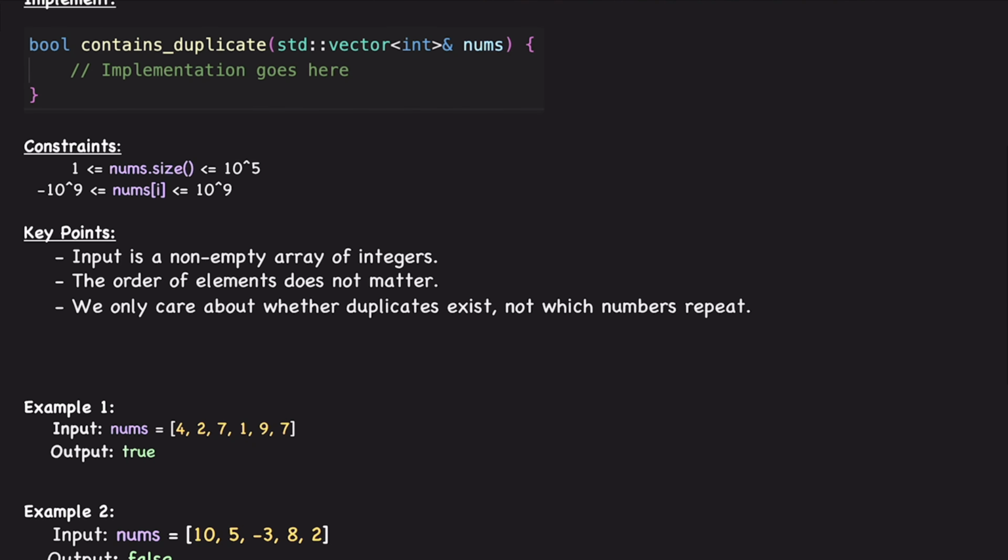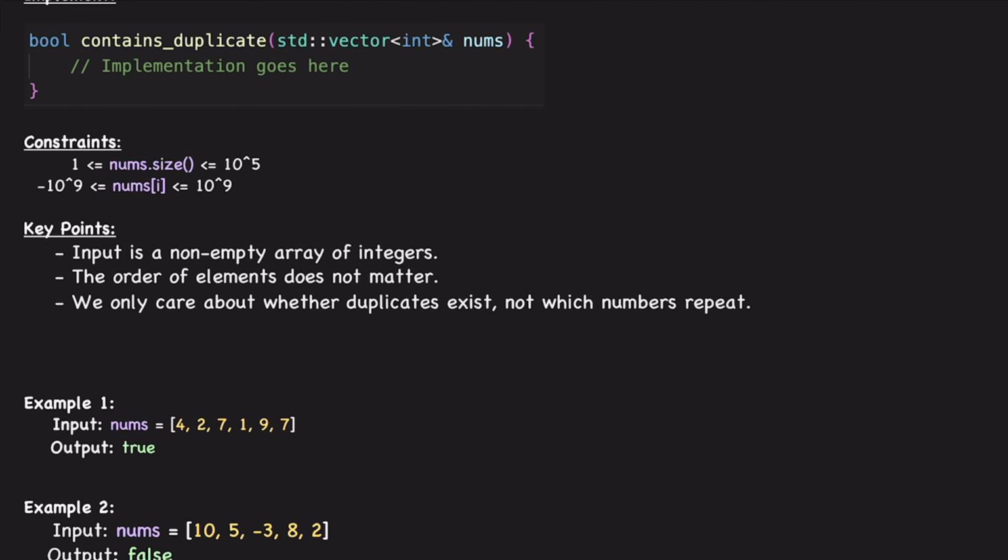And from the coding point of view, we have to write a function. The function name could be containsDuplicate, and the function will receive one argument, our nums array or nums vector, and it's going to return a Boolean value, true or false, depending on whether there is a duplicate in the array.